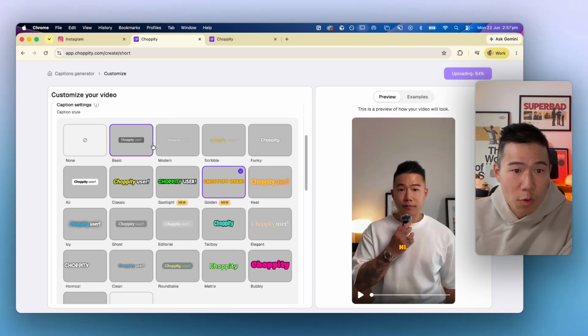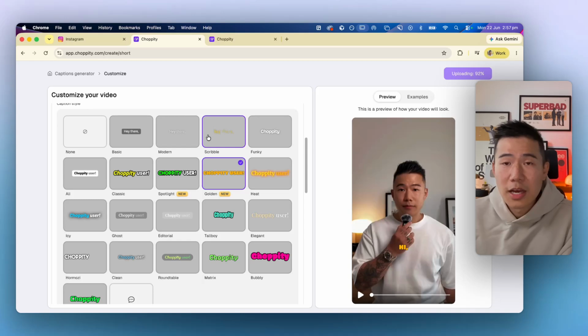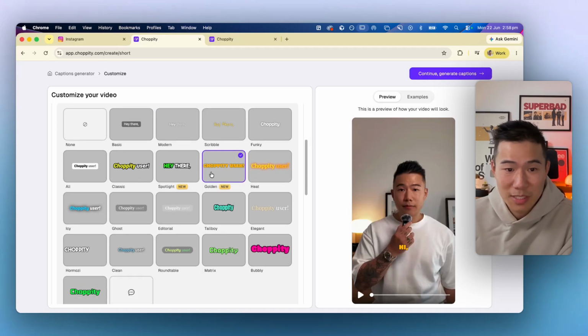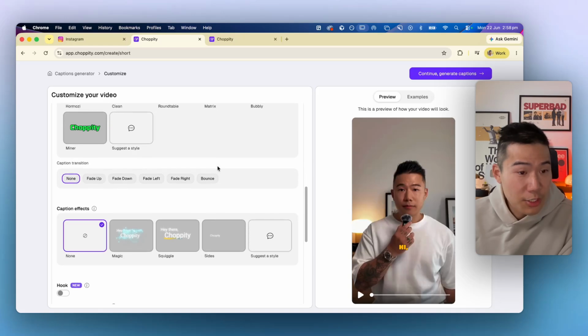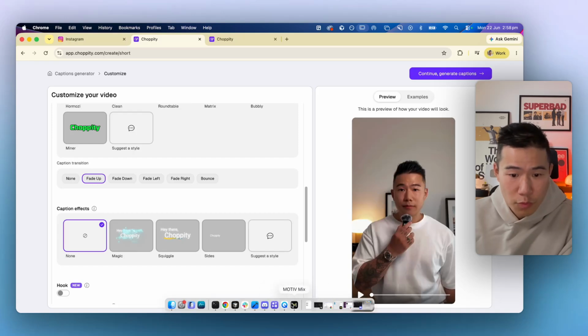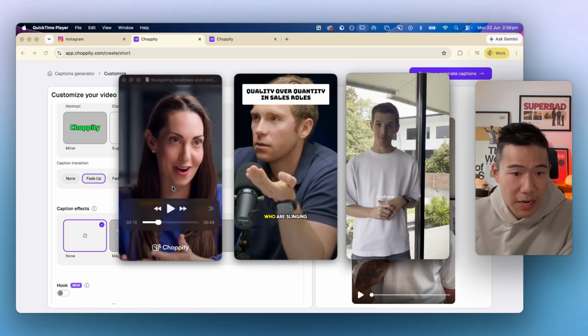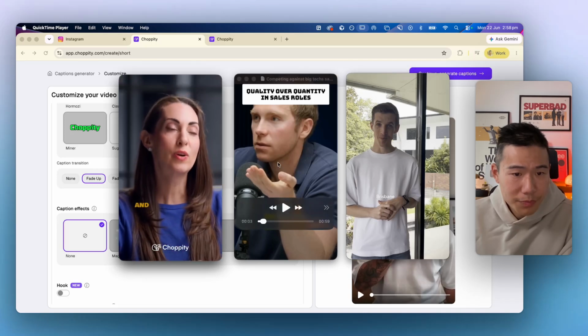Here you can see that we've already created numerous caption styles, and we're always looking to add new ones that we see trending on different social media platforms. My favorite one is golden right now. It's actually quite in trend. So I'm going to select golden. And if you scroll further down, you can actually allow your captions to have some sort of animation. So if you remember, this one has a bit of a fade up per word.